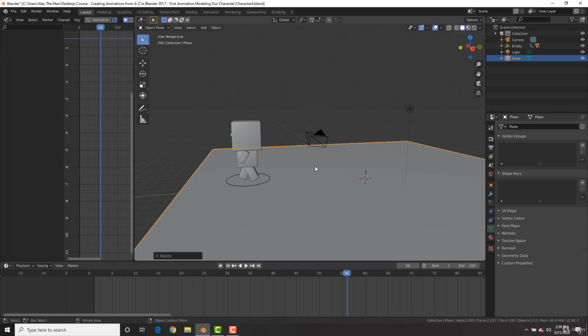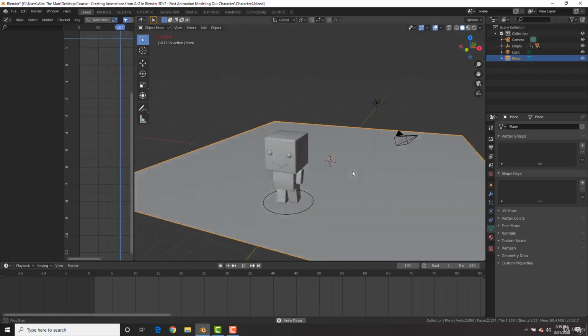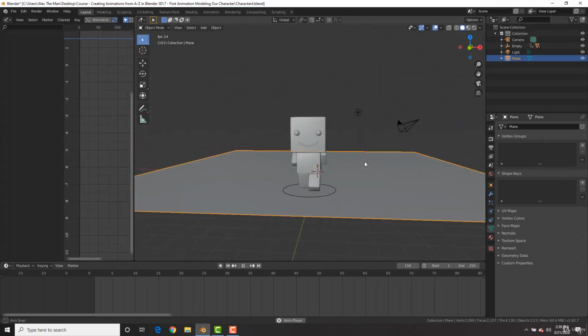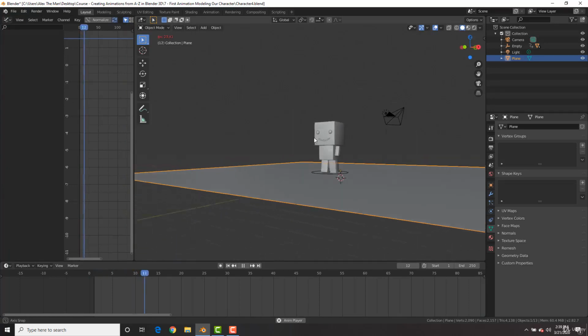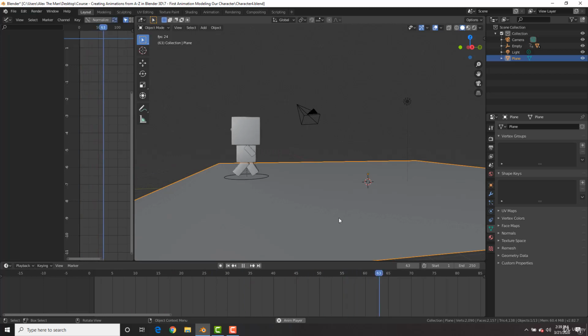All right, sweet. Last thing we're going to do is scale up the plane, and then at frame 50, we want him to stop walking, because right now, I mean, it looks like he hit an invisible wall, and he's a broken robot, and he just keeps walking on, which is not good. All right, so let's fix that. To do that, it's quite simple.